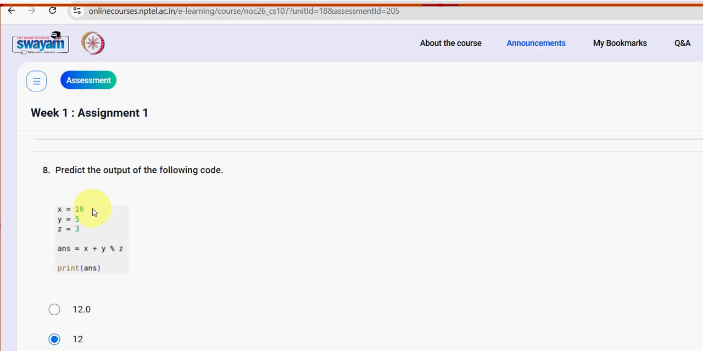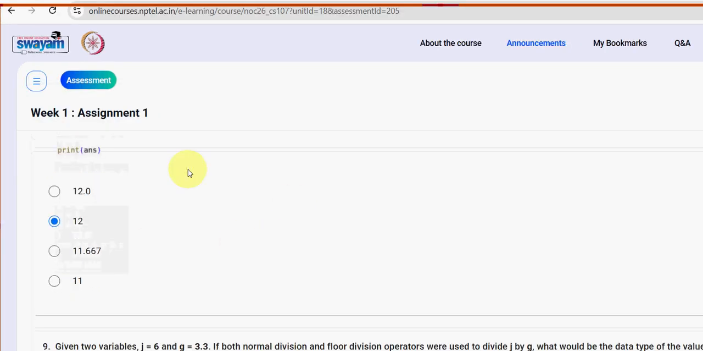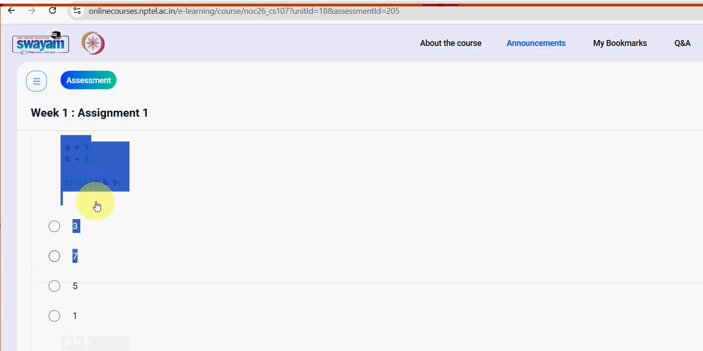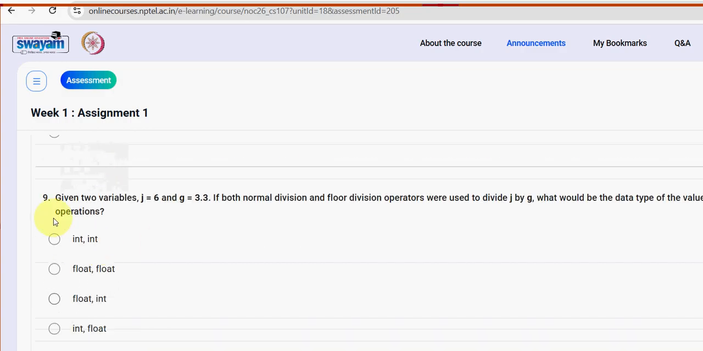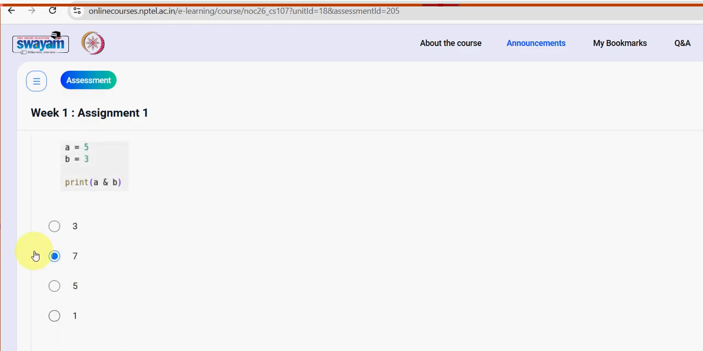Here you can see it's a modulus symbol. So you don't get any float values. You can directly get the integer value only. So 12. Next, ninth question. For the ninth question also it is the second option, float comma float. Moving on to the final question, the 10th one. The fourth option is the probable solution.